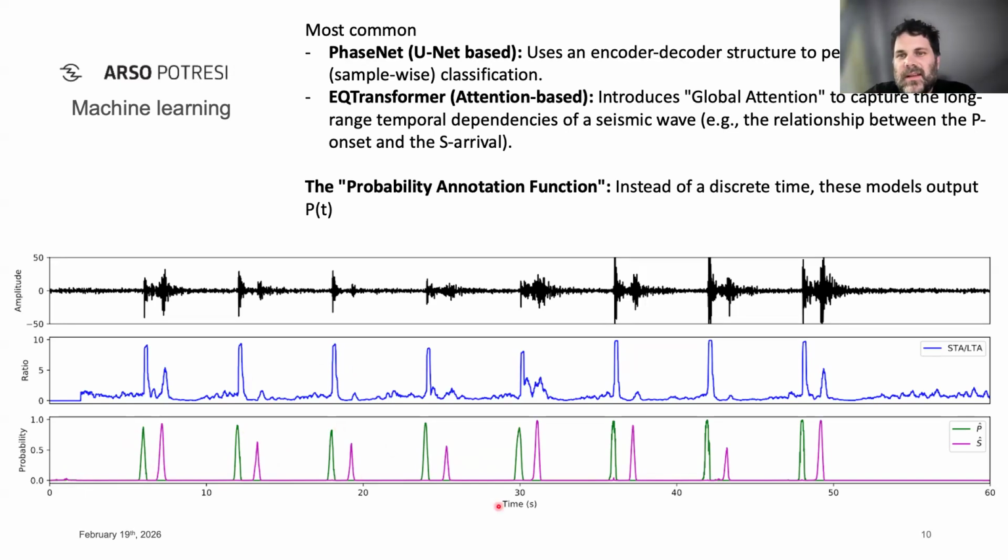The second commonly used is EQTransformer, which adds a few new features to the machine learning model, like a global attention mechanism and some other things. Importantly, here we don't get a single timing of the P and S arrival anymore, but we get a probability distribution of where the P and S is. And this is something that we can easily use for the location of the earthquakes because it will give us better constraints.